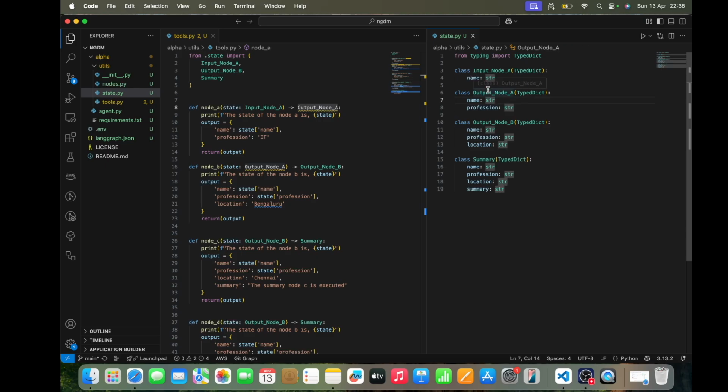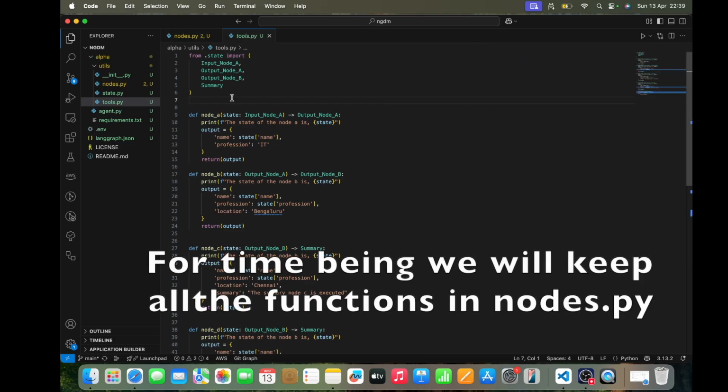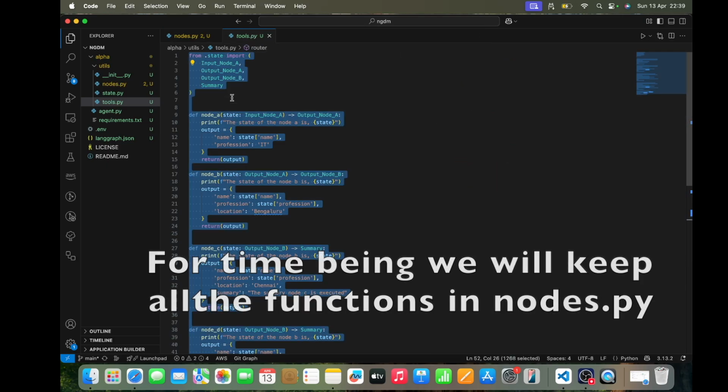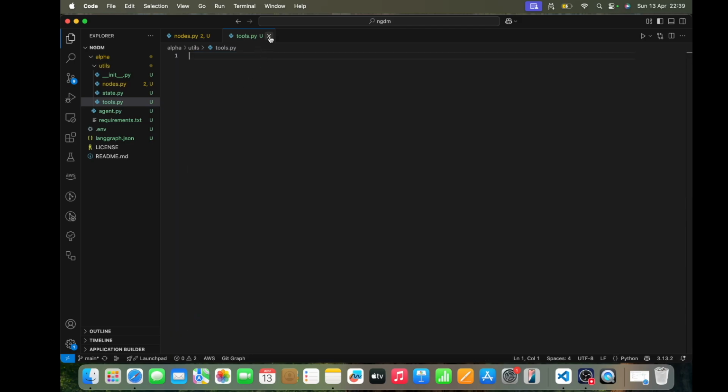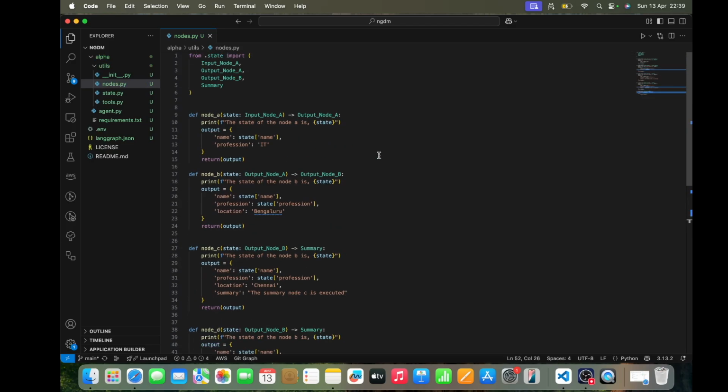Okay, everything is in place, and let's move this here. Okay, we added the comma. This part is complete. We will do one thing, and we will move this complete tools.py to nodes.py. My apologies for the last minute changes.